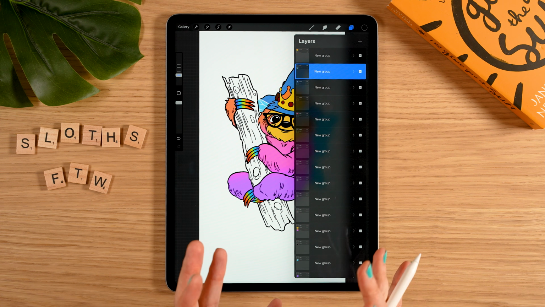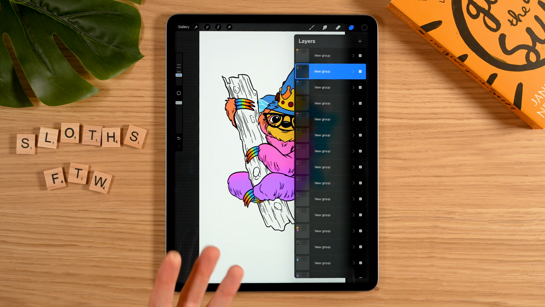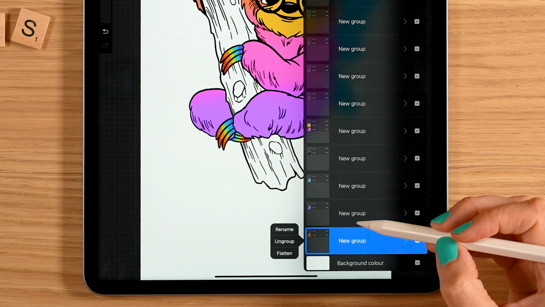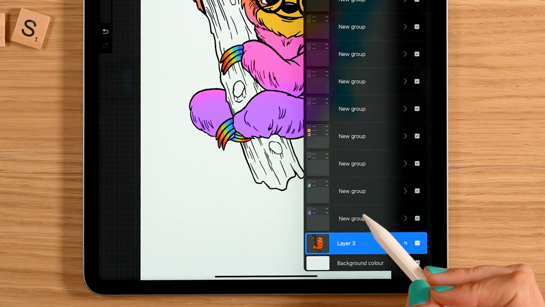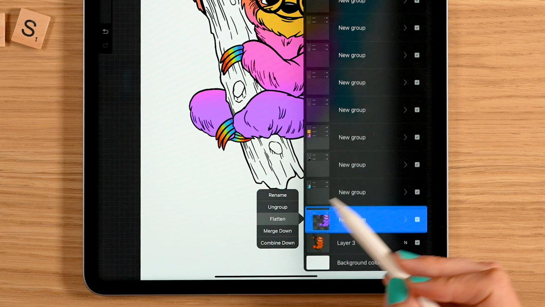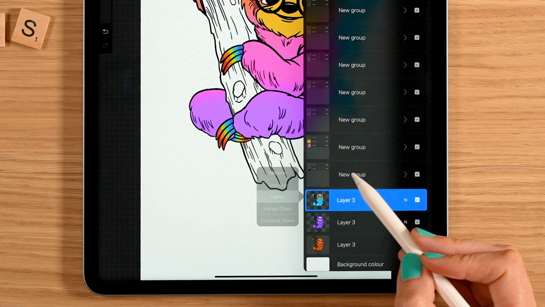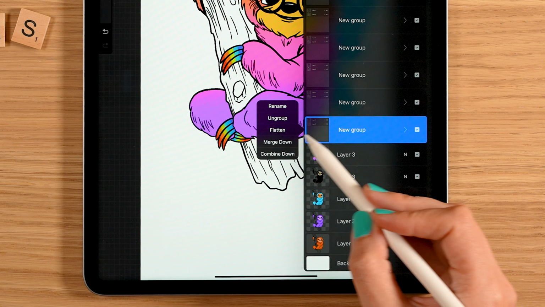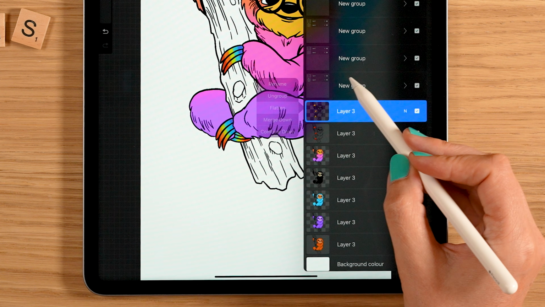Now, if you are running into like an issue with your layer space, I would suggest just merging these. You can just flatten them and have everything on one layer. So you just tap it, use flatten, and do that for all of the groups.